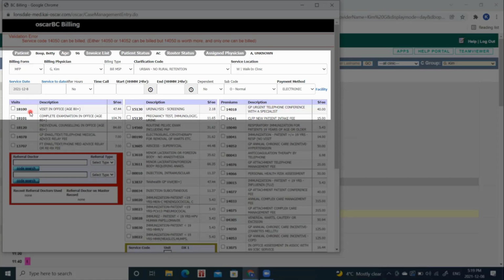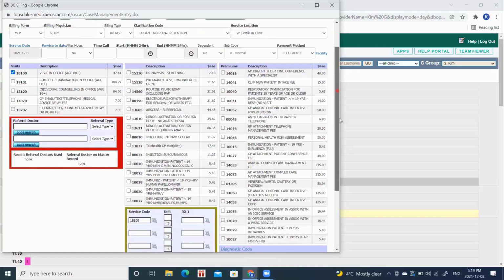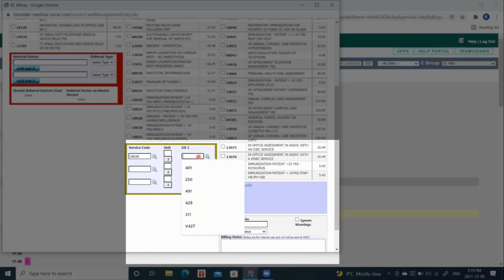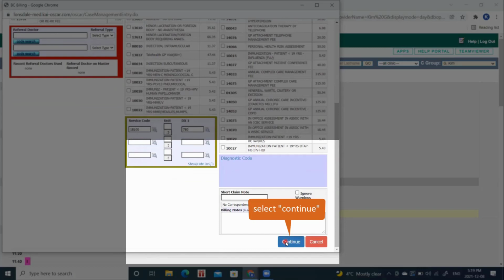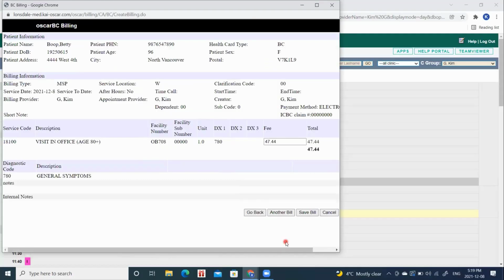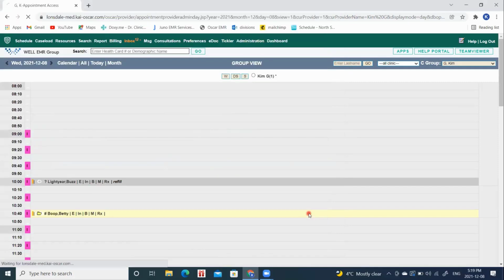If this is an in-office visit with your patient, you will simply click the office visit, choose your diagnostic code of choice, and continue. This gives us an overview that this patient that is over the age of 80 has had an in-office visit, and they were here for general symptoms. Now that this looks good, we may click save bill.